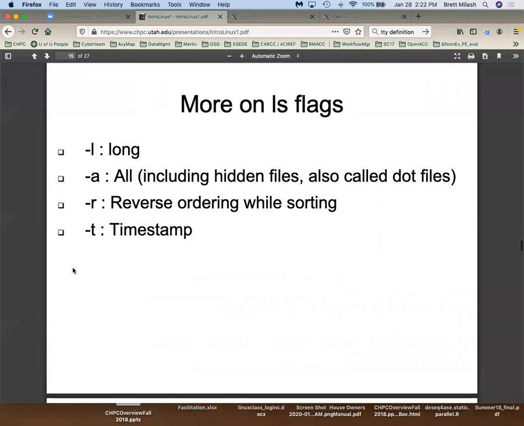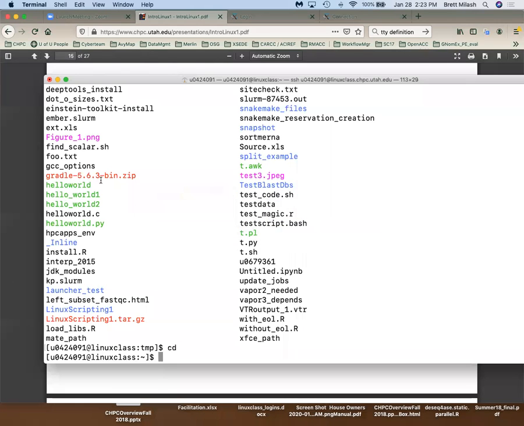Okay, so we talked about the ls flags a little bit. I showed you in the manual page what these can do. Here's a summary on some of those flags. There's the -l, that's the long listing that shows you the permissions, the owner, the group ownership, the last modified time, and all that stuff. There's also a really useful option called -a. That's a really important one to know.